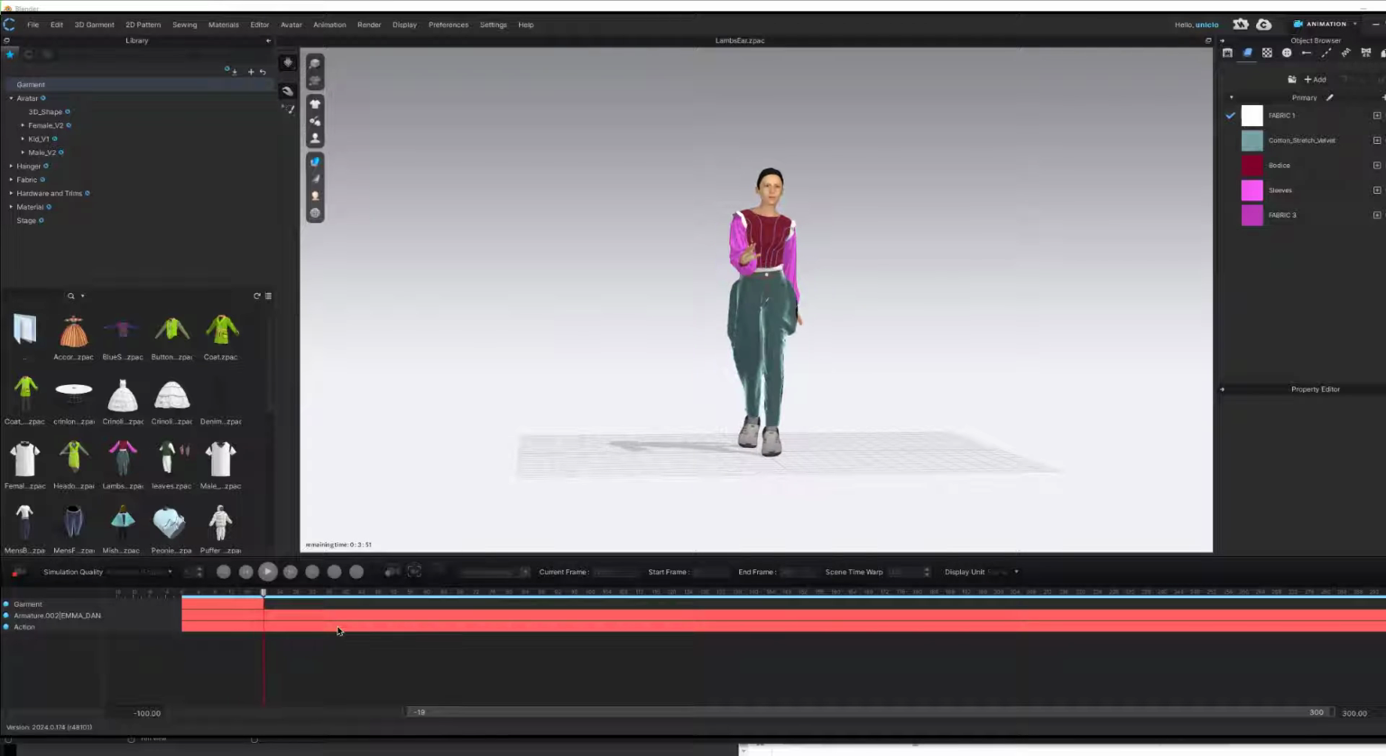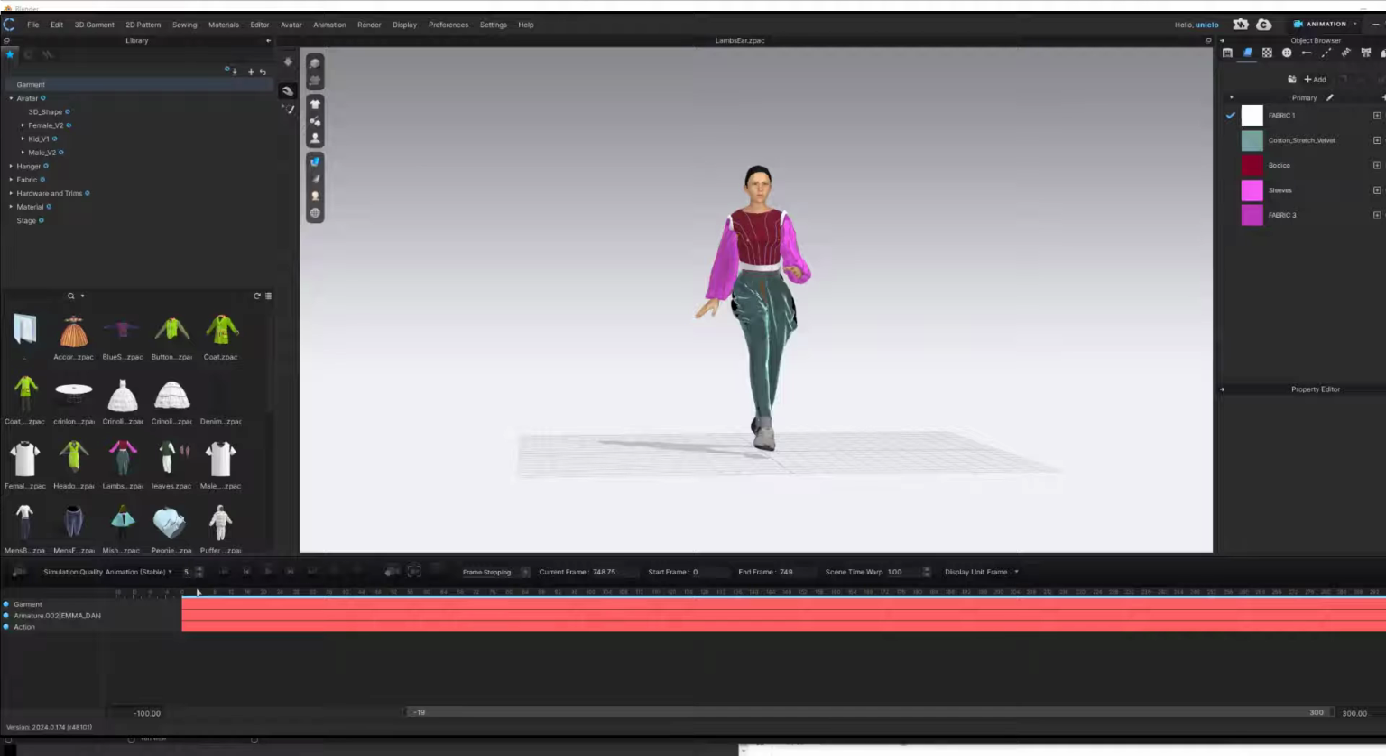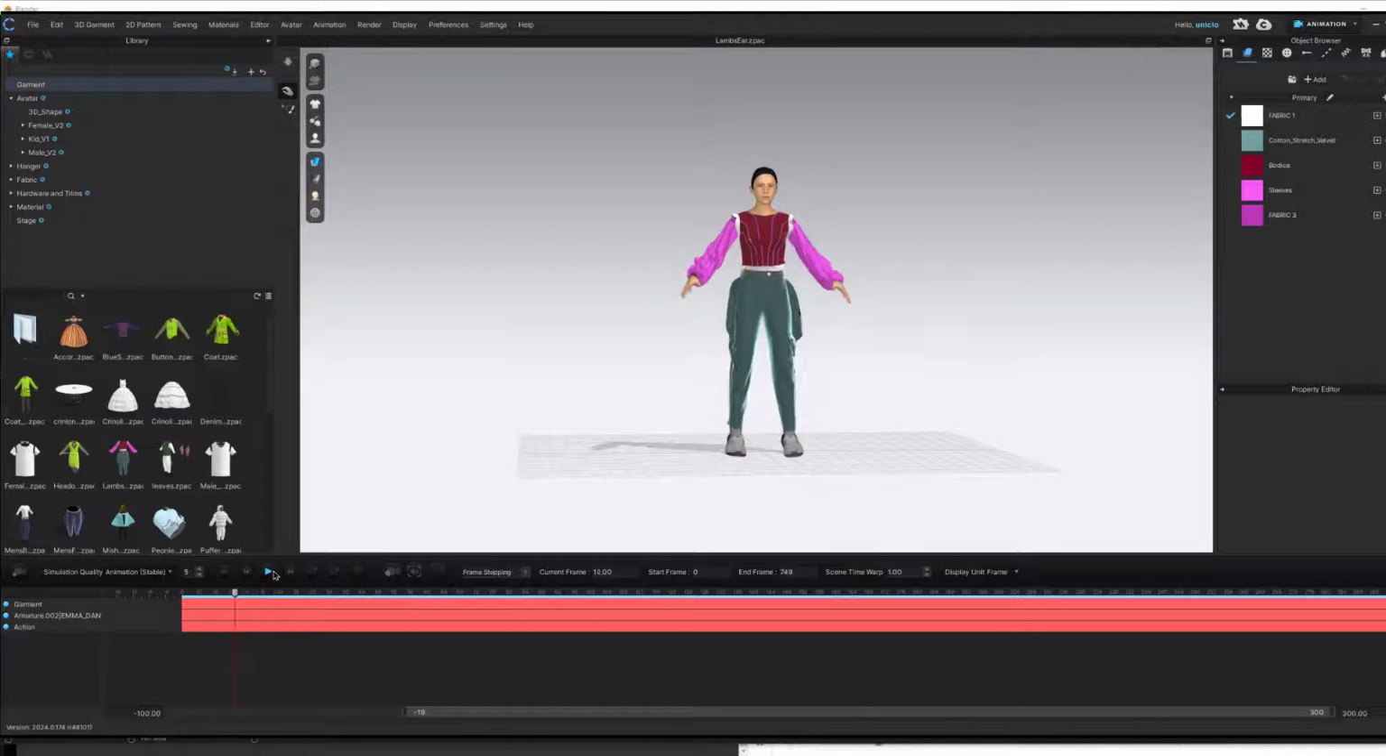Mine's going pretty quickly because it's all one action and the clothing is pretty simple. I do have these big wings on the pants that do cause some collisions, and that's why I went with this wider stance walk. I'm going to let this one run out. Okay, so now the animation works, and I'll play it through for you here.